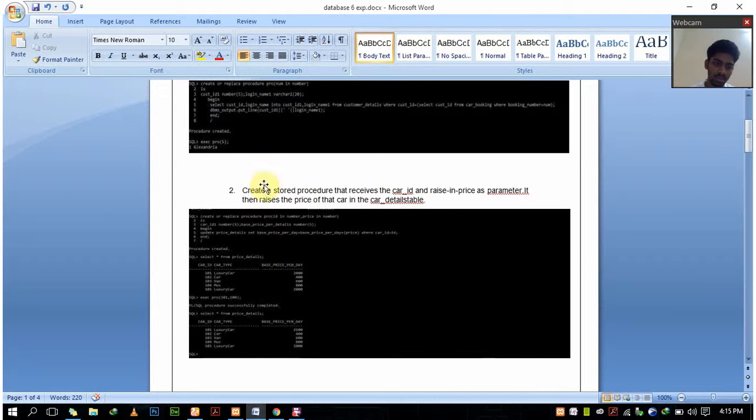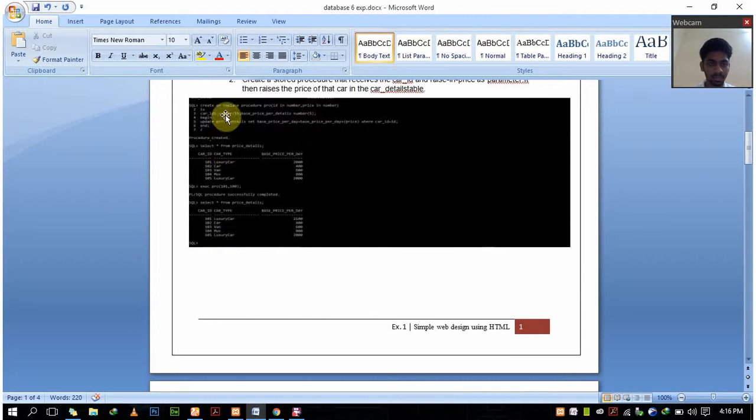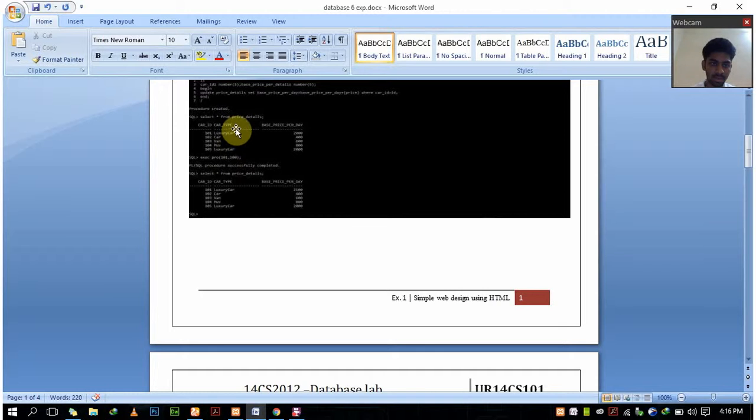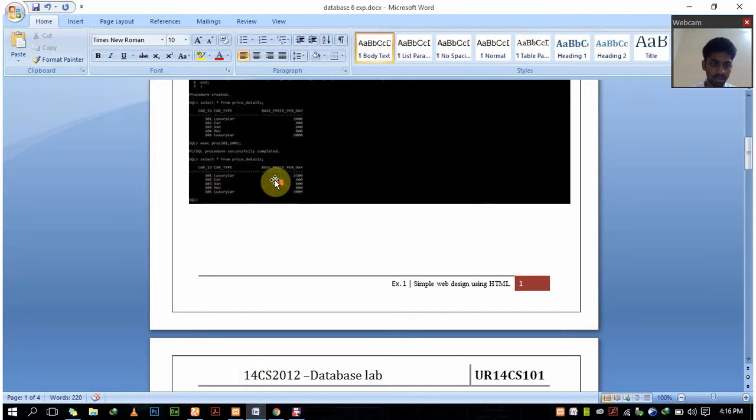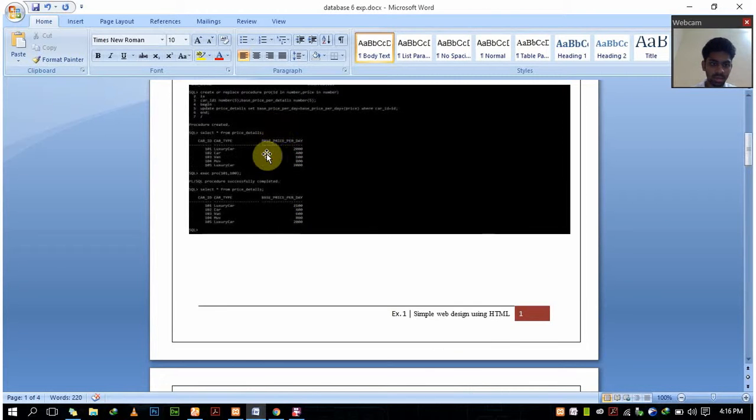Now here again we have to create a procedure. The syntax is given above. Create or replace procedure, the name of the procedure, and is begin, declaration, and begin. The procedure is created, and select star from the price details, and the list is given below. Now we have used the procedure, procedure successfully completed. Select star from the price details. Now the price is increased, and the detail is shown.